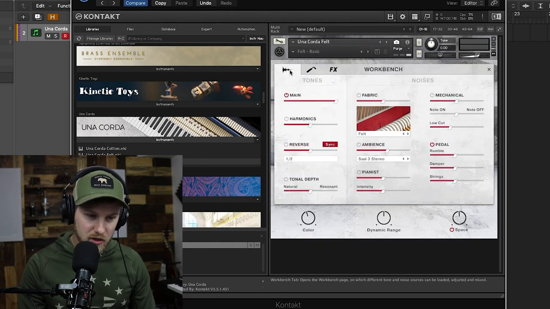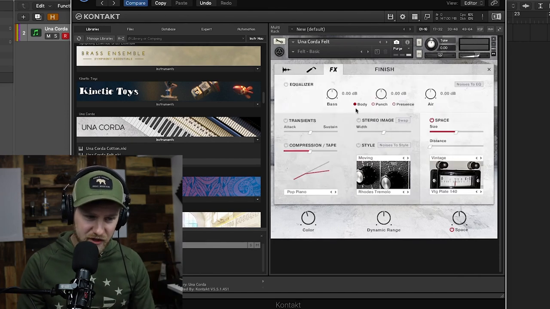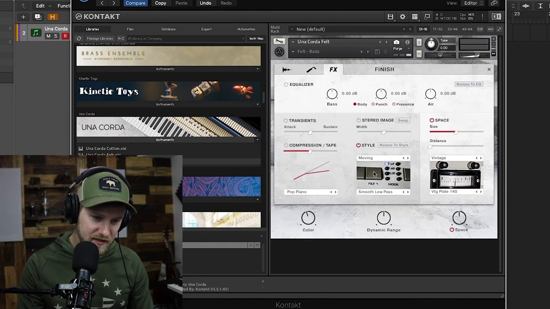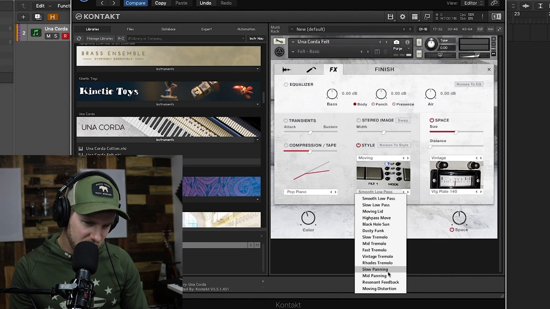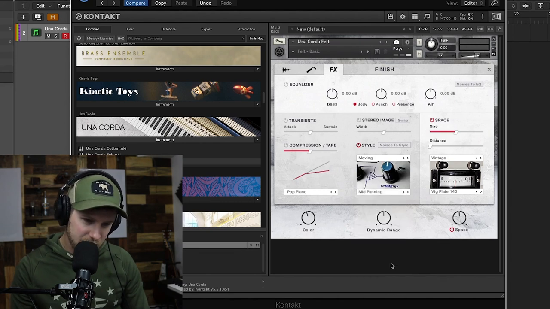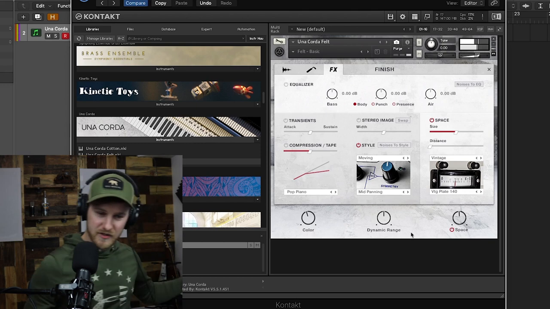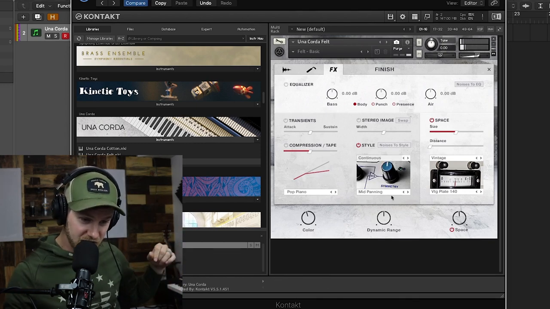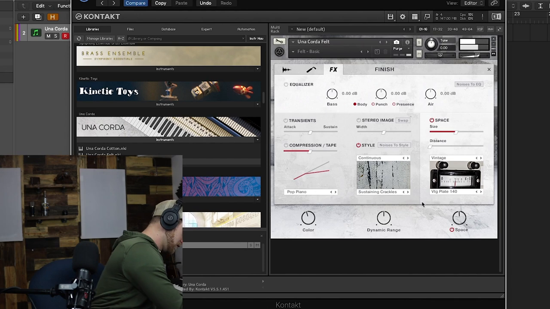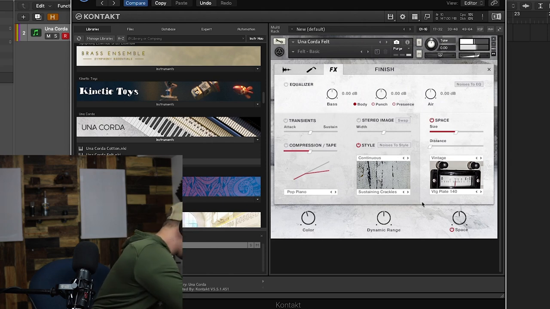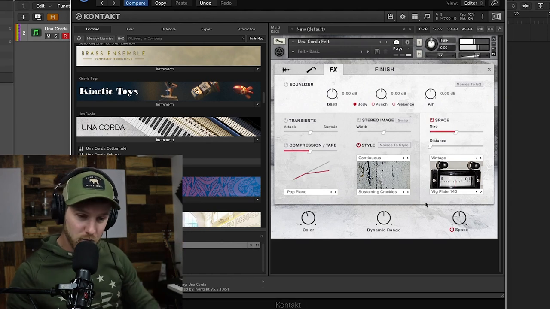One of the other cool things that you can do within this instrument is if you go to the finish, you can go to style, turn that on, and then go to moving or continuous. And you've got these different presets that you can go into. But you can do, let's do like mid panning. So that's pretty mellow, but let's do the next mode, which is continuous. You're really gonna hear it here. So you can get some really, really unique sounds.